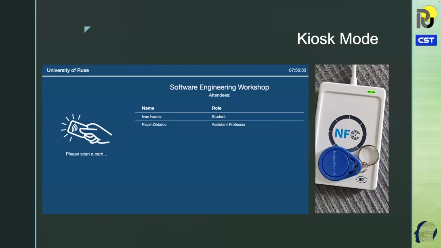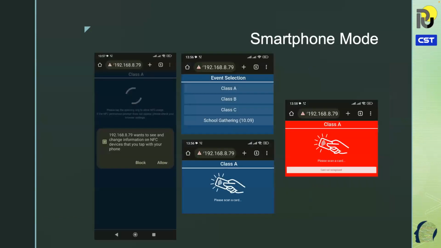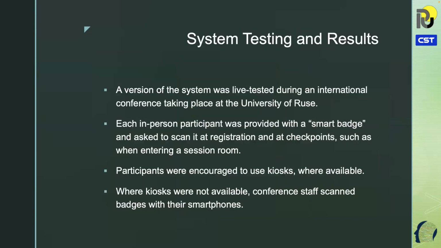So here you can see the kiosk mode and the hardware required for the kiosk mode. And here you can see some screens from the smartphone mode, which uses the smartphone's NFC capabilities.